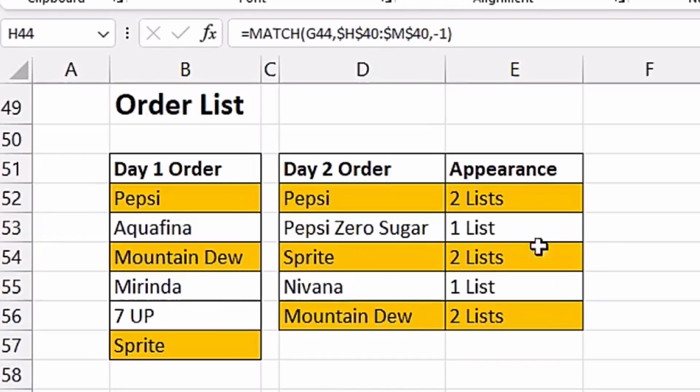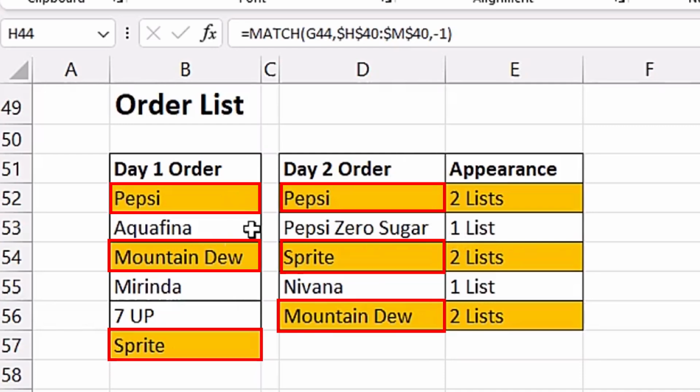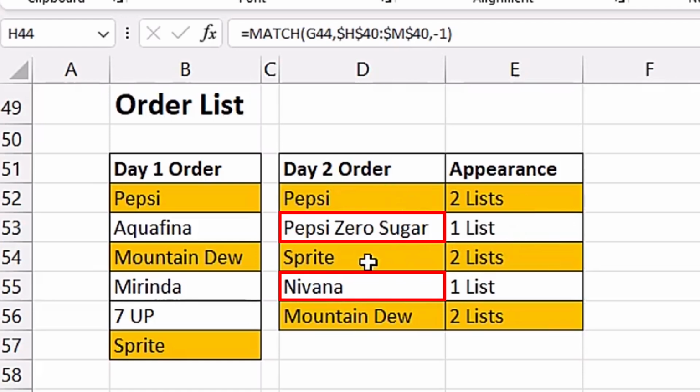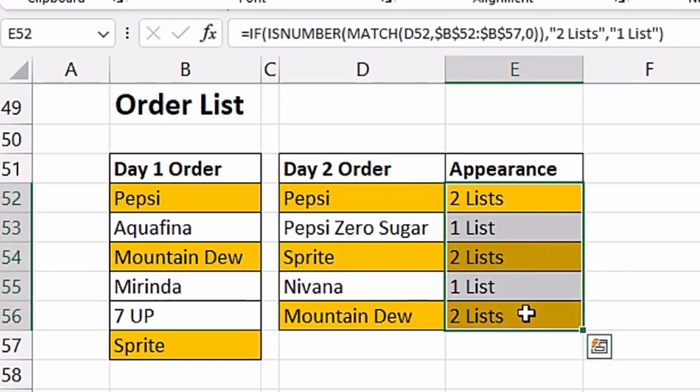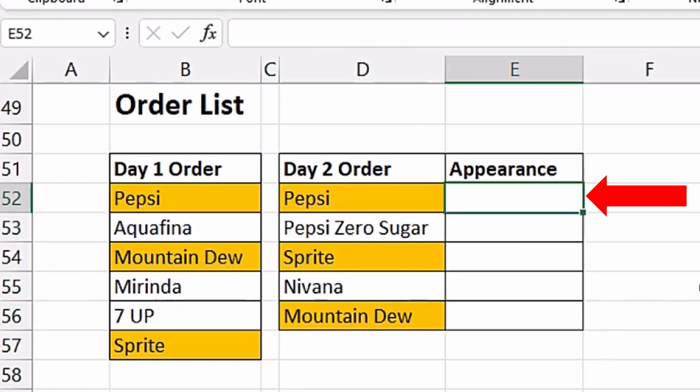Now this is the example we saw at the beginning of the video. Whenever the item is appearing in both tables, we want this column to show us two lists, and when it's appearing in only the second table, we want it to show us one list. So we're going to do this using the match function, and we're going to start from scratch. So I'm going to highlight this and hit delete.